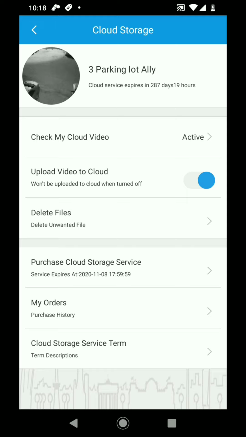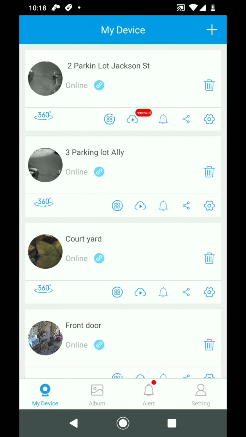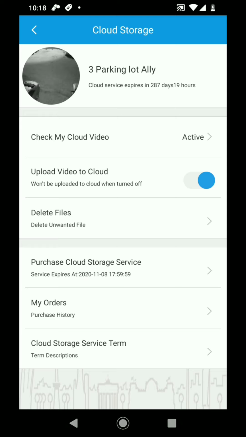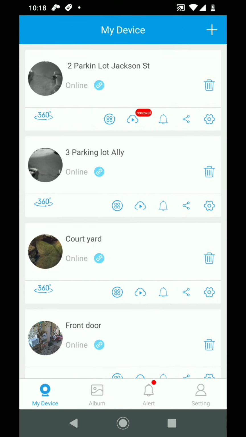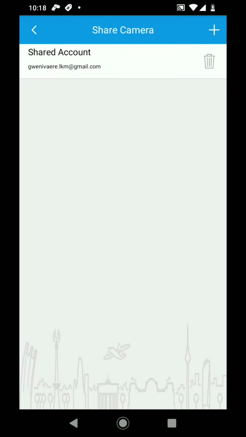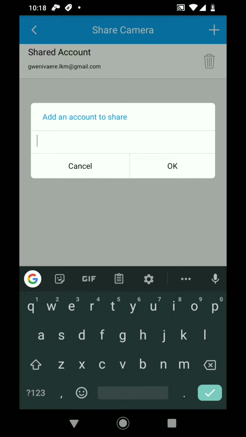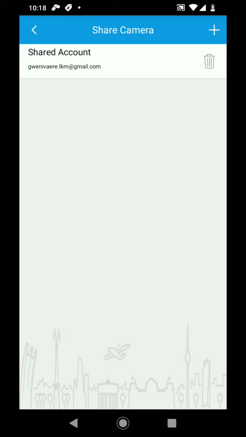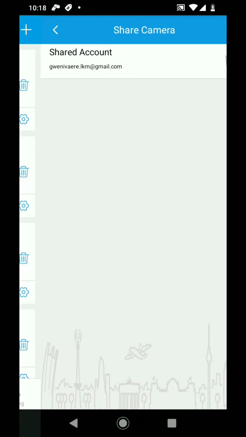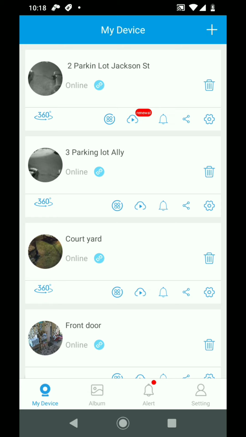This is your cloud information if you have it, okay? But look, see up top, parking lot alley cloud service expires in 287 days, 19 hours. So basically I had mine for a year. And then this is where you share your camera. You're going to hit the plus sign up top, and it's real simple. Put in email address, hit OK. Of course, friend or family member would have to have the app on their phone and an account set up also, but it'll share them automatically, okay? It's real easy to do. And then they have access to the cameras also.